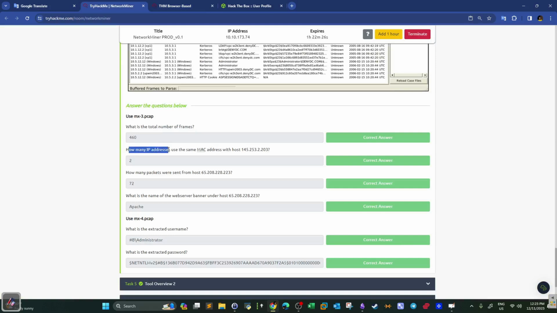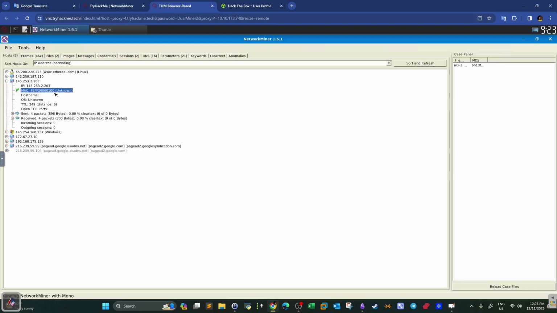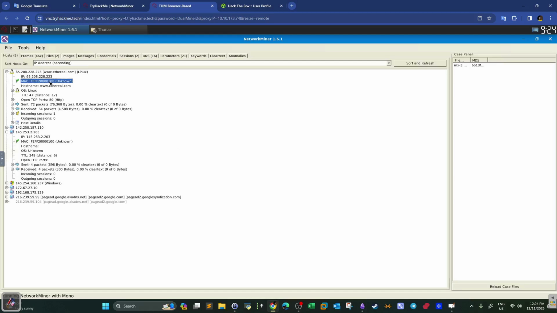How many IP addresses use the same MAC address as host 203? We go here to hosts. We have 8 hosts, and we're gonna go to the host that ends with 203. So this is the MAC address, it ends with 100. Our task is to find out how many hosts have the same MAC address, so we have to analyze every single host. This one has a different MAC. We have this other one, which has the same MAC address, the host that ends with 223.